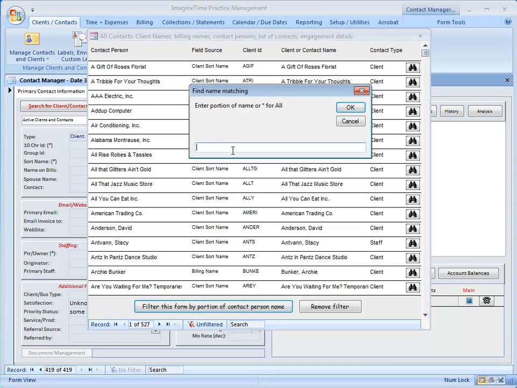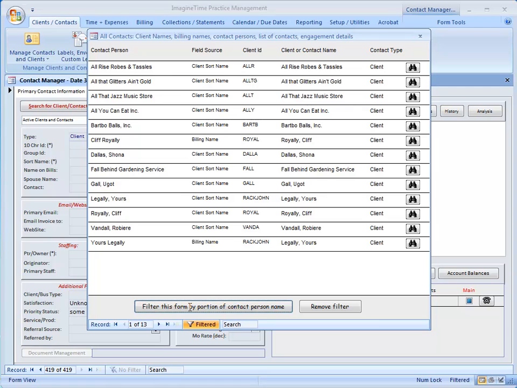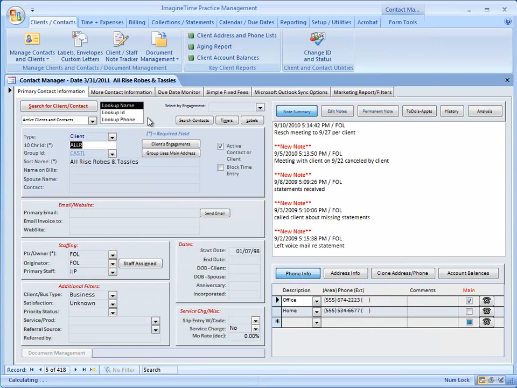And now here I can actually do a global search, if you will. I can hit filter by using wildcards here. And I'm going to do everybody with the word all in their name. And there's all my clients that have ALL in their name, actually. If I want to go to All Rise Robes and Tassels, just click the binoculars, close this screen, and here's their information on my contact management screen.